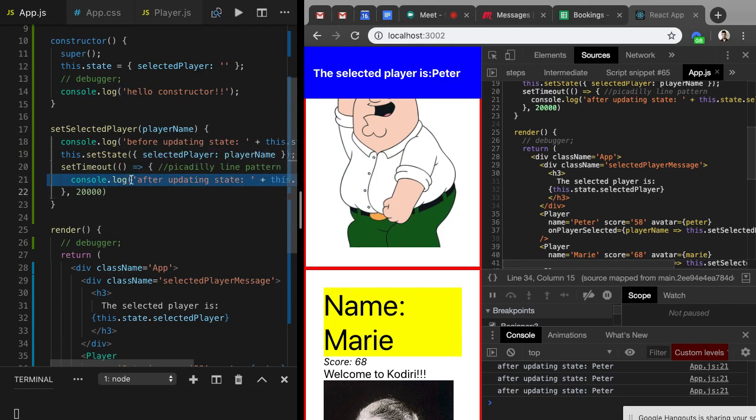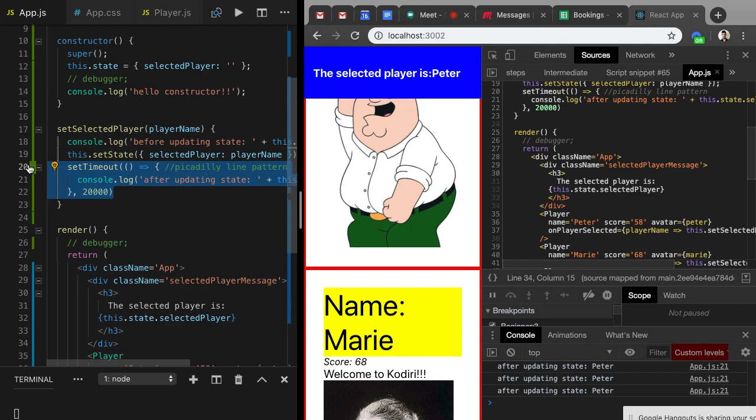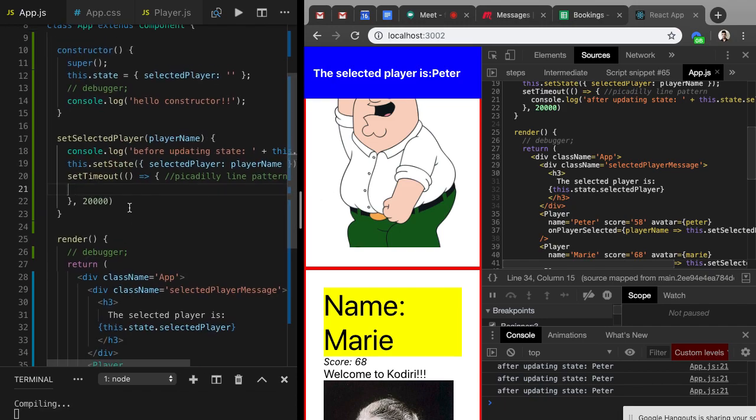So, okay, we know that this is wrong. We shouldn't do that, right? Because even though it does the trick, this is out of control. This is crazy. So the question is, imagine that we actually want to do a console log of the selected player, right? How do we do that?